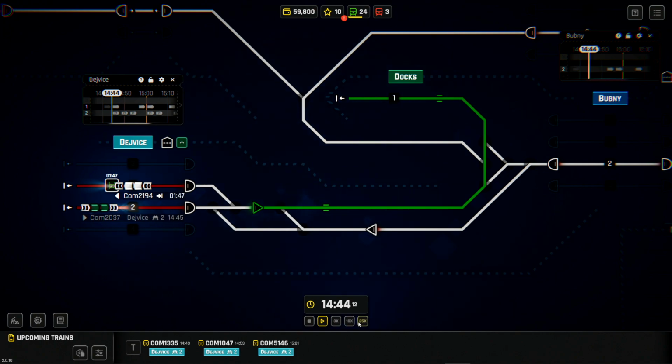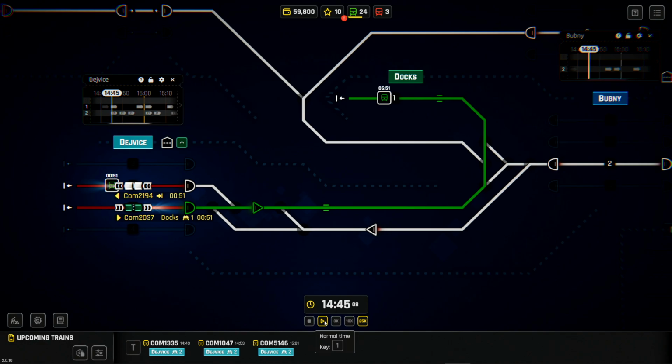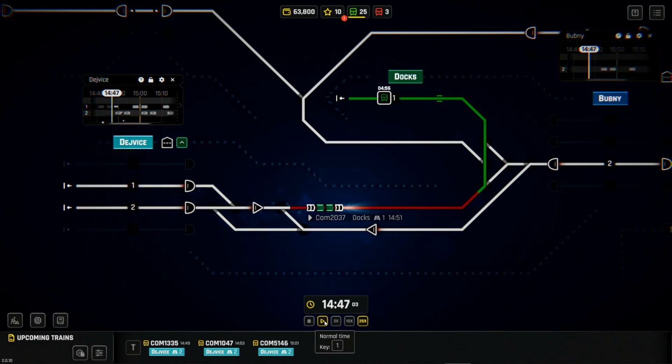Some strange reason. So that changes up the dynamic of that rail altogether.